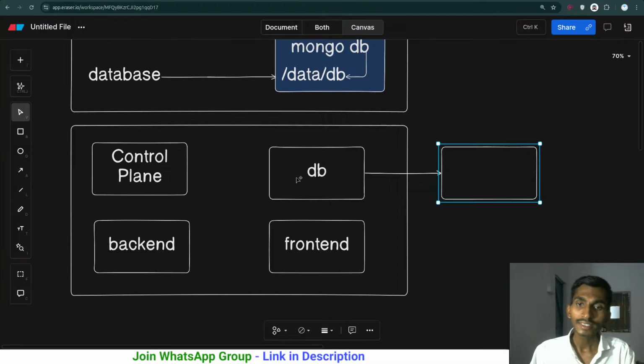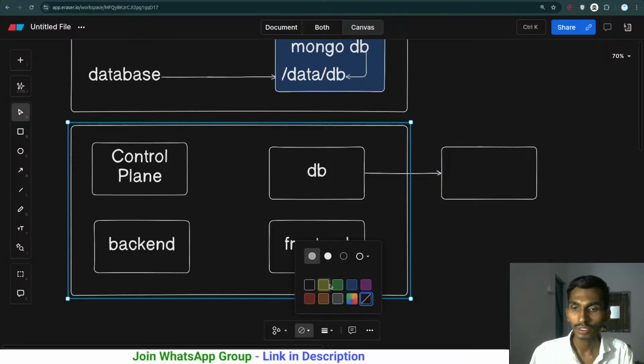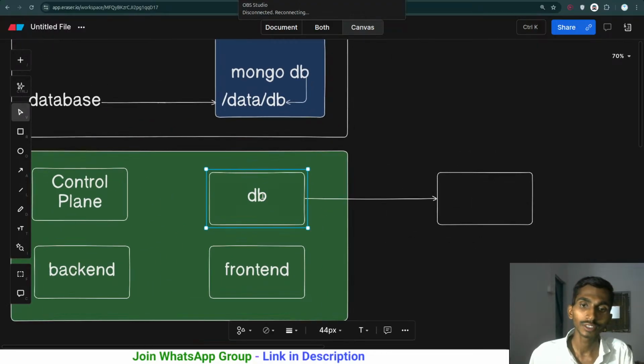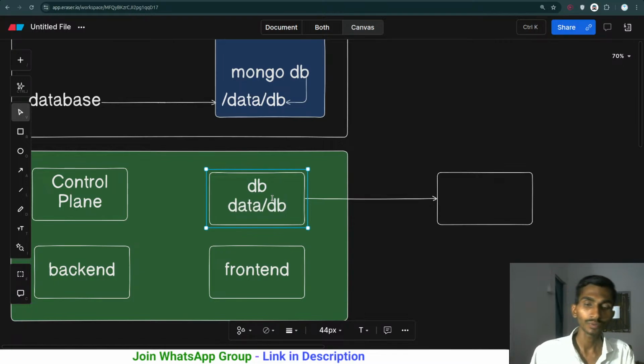So what I was just simply saying is, suppose inside the Kubernetes cluster, this is the Kubernetes cluster that we have. Let me give it some color. And there will be data. Suppose I'm running MongoDB over here. So what will happen inside data/db? The MongoDB data will be stored.